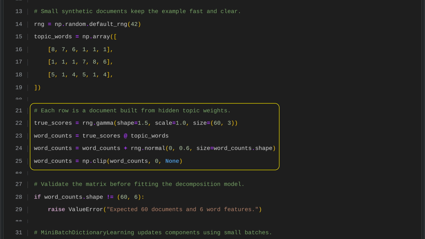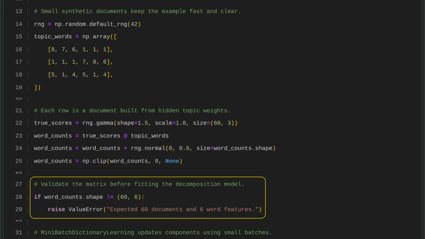The process simulates document word counts by first creating hidden topic weights for 60 documents across 3 topics using a gamma distribution. These weights are combined with the topic words matrix to form the basic document structure. Random normal noise is then added to mimic real data variation, and any negative word counts are clipped to 0, so the final values remain realistic.